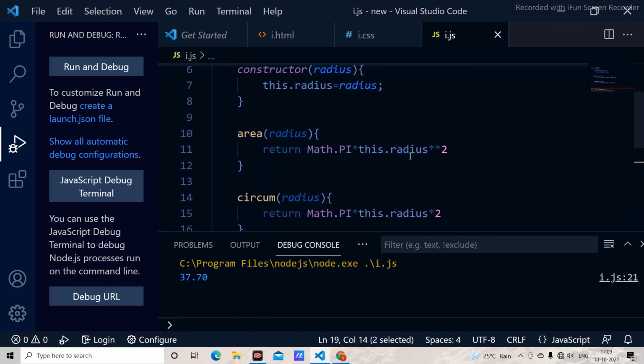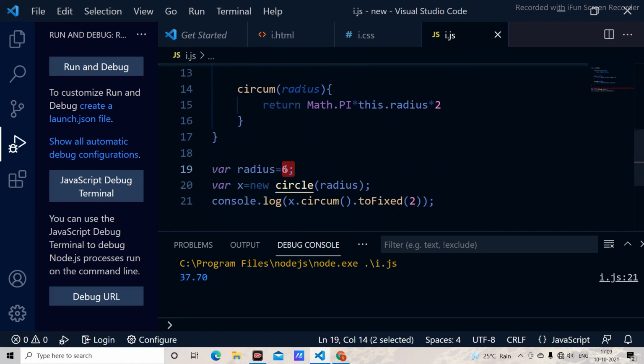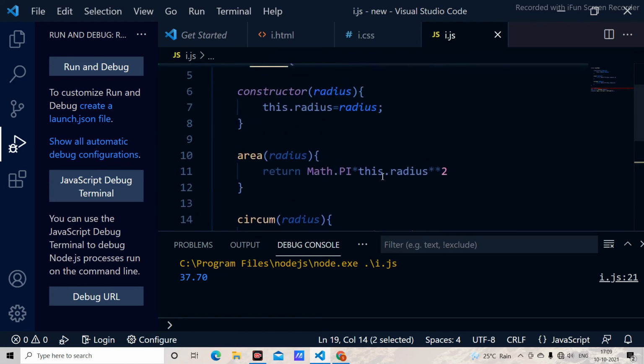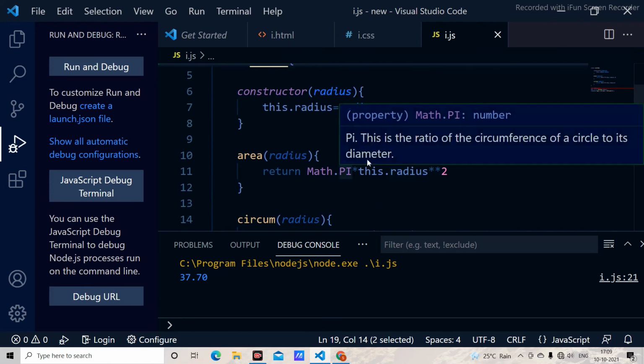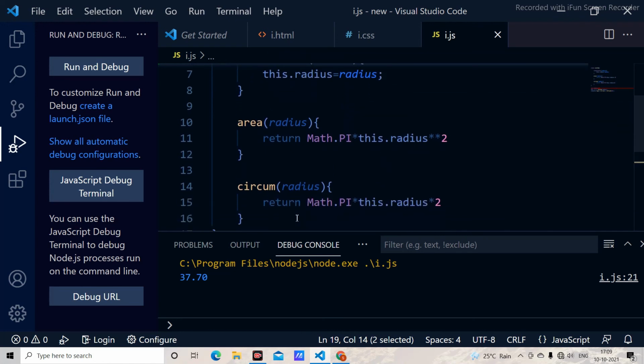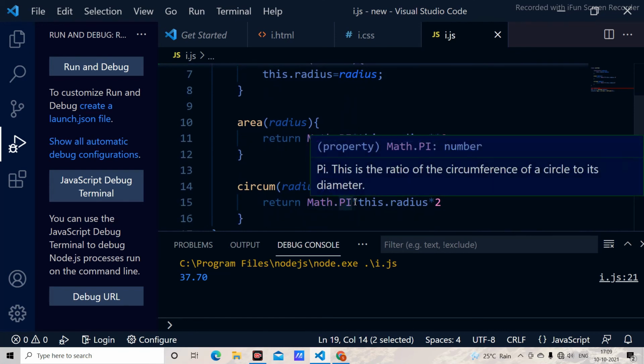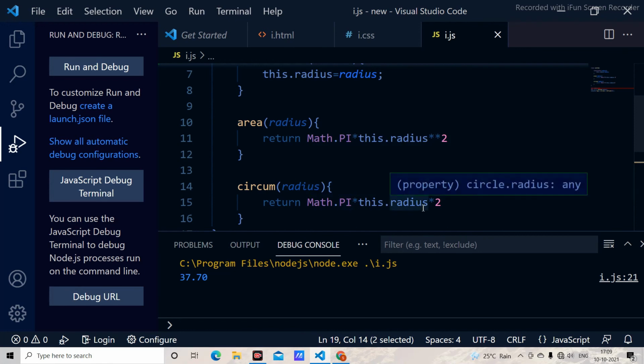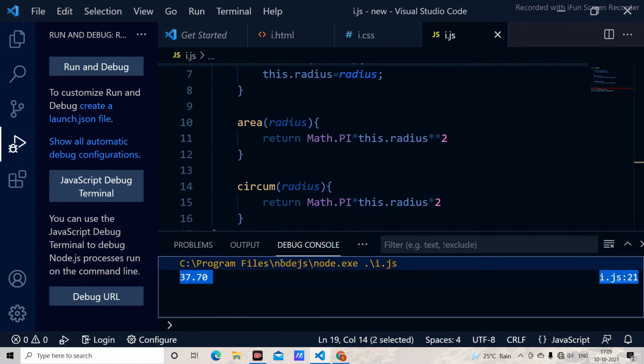When I use this.radius, it is going to be x.radius. x.radius means it is 6, and 6 square is 36. 36 into pi, we get 113. And for the circumference we have pi, which is 3.142, and we have radius 6, and we have 2. 2 times 6 is 12, and 12 times 3.142 becomes 37.70.